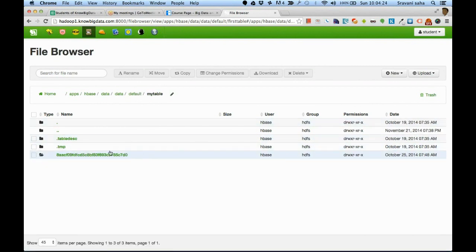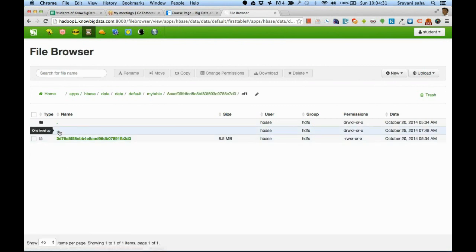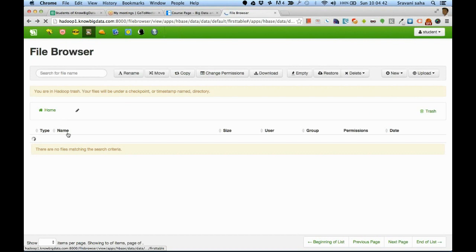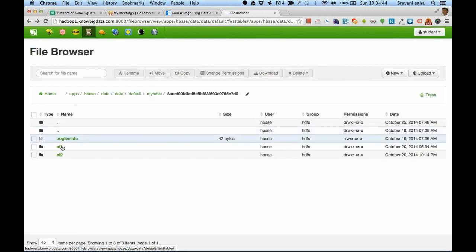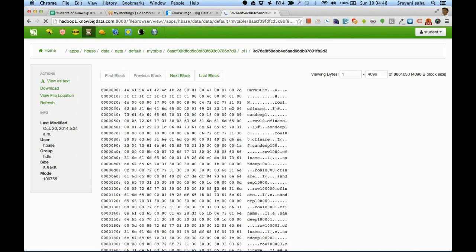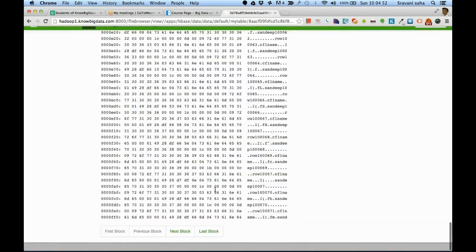Now let's say my table. This one has two column families. So you can see both column families have got different files, which means it is a column family oriented database. Meaning for each column family, there is going to be a sort of a single file containing the data. Okay, all the columns are in this one.